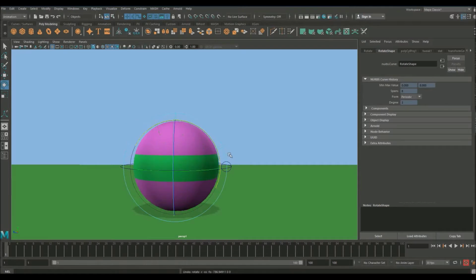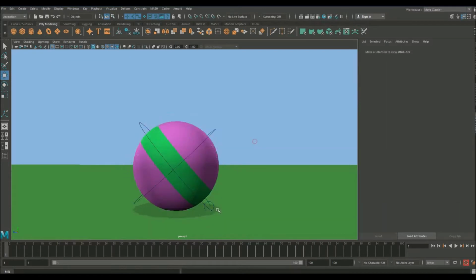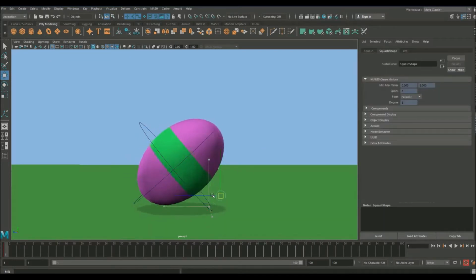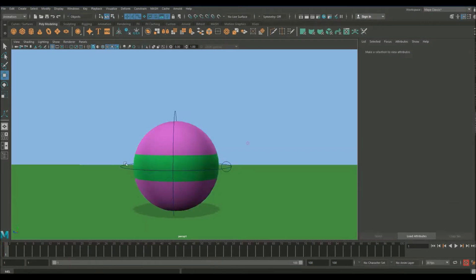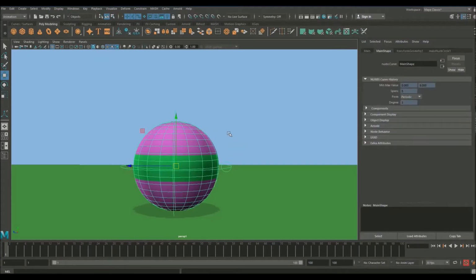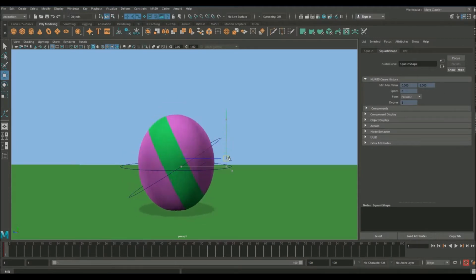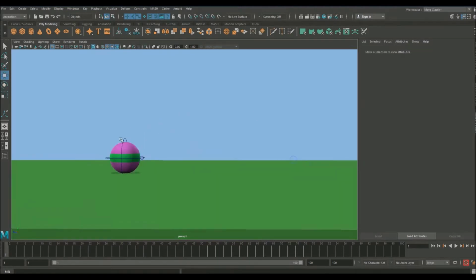The cool thing about this is if we were to rotate this one and then try and do squash and stretch, it would be bouncing off in the wrong direction. So what this controller allows you to do is rotate the ball but still maintain squash and stretch. Basically what I've done is set up a set driven key that rotates the texture around as opposed to the ball geometry. So let's get started.